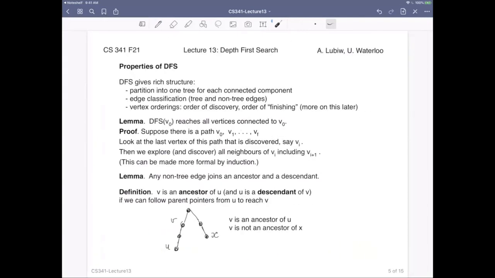Okay, so some of the properties of depth-first search: it gives us quite a lot of structure. First of all, it partitions the graph into one tree for each connected component. Breadth-first search would do that too. Secondly, we can classify the edges. So far, I've talked about tree and non-tree edges. As we go further and consider depth-first search, especially in directed graphs, we're going to further refine this classification of the non-tree edges to say there are different kinds of non-tree edges. And then the other part of the structure we get is vertex orderings, the order in which we discover vertices and the order in which we finish the vertices.